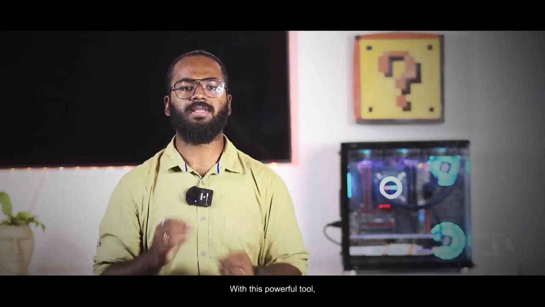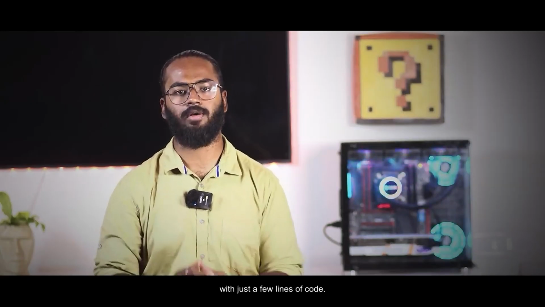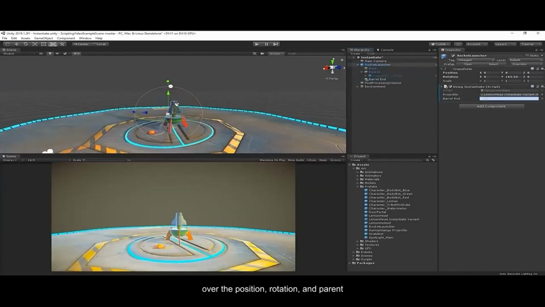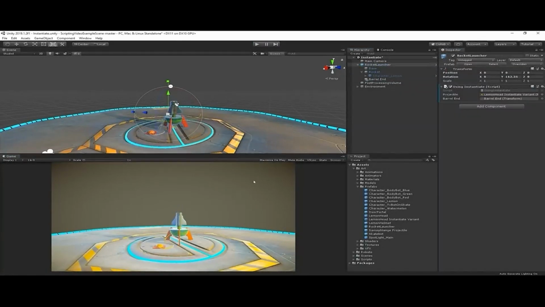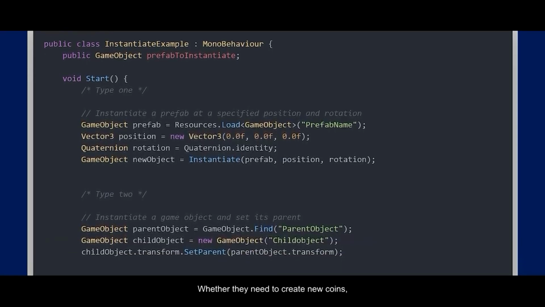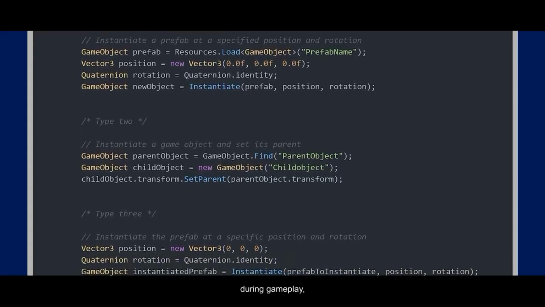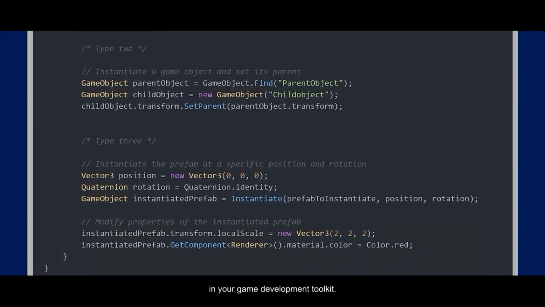Instantiate. With this powerful tool, the developer can easily spawn new instances of prefabs or game objects with just a few lines of code. And the best part is that they have complete control over the position, rotation, and parent of newly created objects. Whether they need to create new coins, power-ups, or any other type of object during gameplay, the Instantiate function is an essential tool in your game development toolkit.